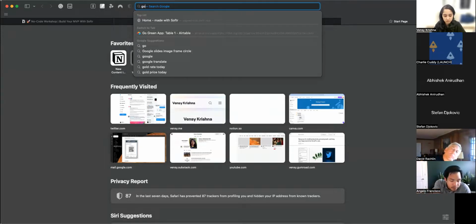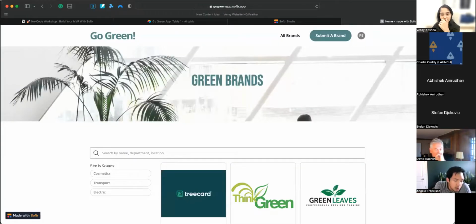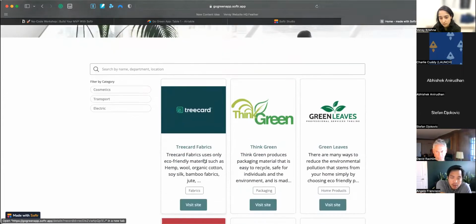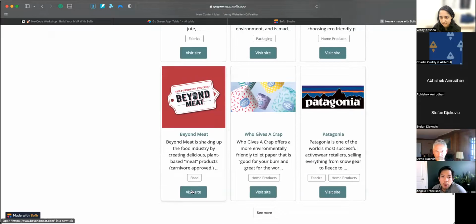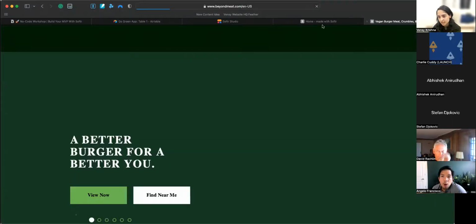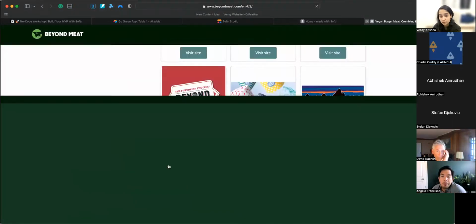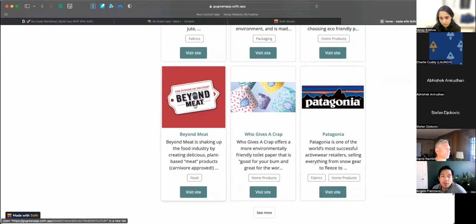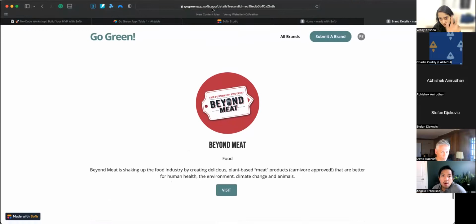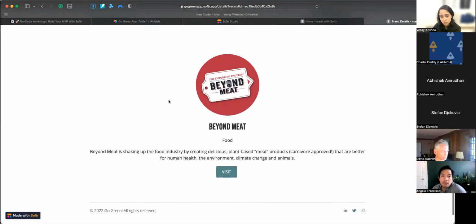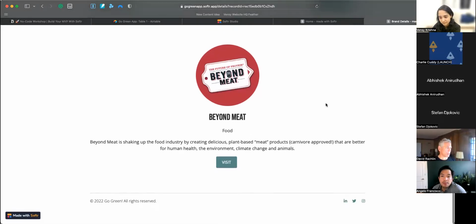Go green app, right? So what's happening here is when you click on visit site, let's go to Beyond Meat and click on visit site. When you click on the button, it takes you to the website. But if you click anywhere else on this box, then it's opening a page within our website that's giving you a little more detailed view of the same card.